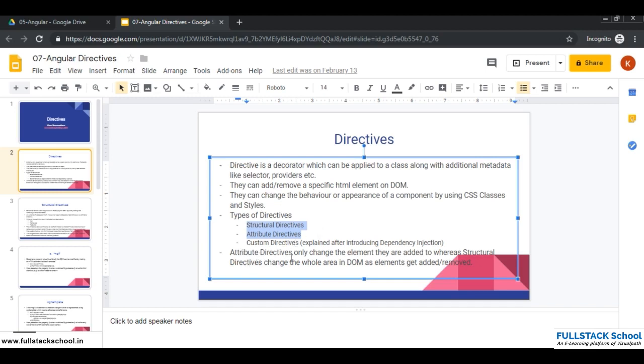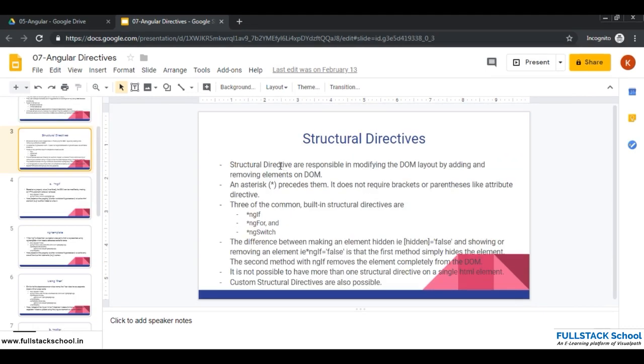Attribute directives only change the element they are added to, whereas structural directives change the whole area in the DOM as elements get added or removed. So an attribute directive is to modify, or say change, the appearance of an element, whereas a structural directive can either remove or add a new element to the DOM. Structural directives are responsible for modifying the DOM layout by adding and removing elements on the DOM.